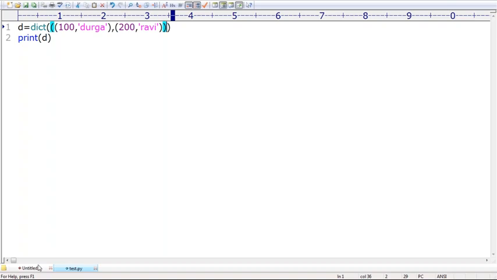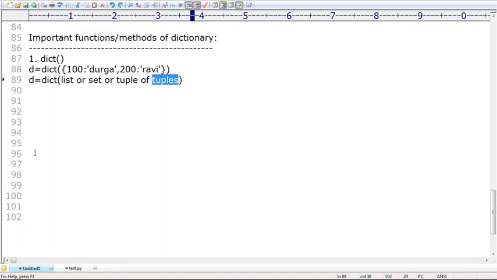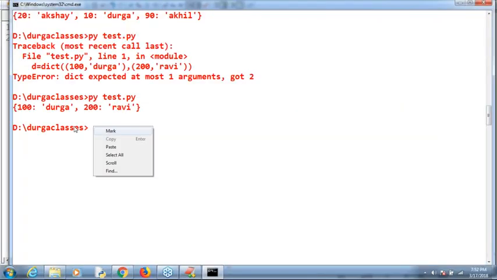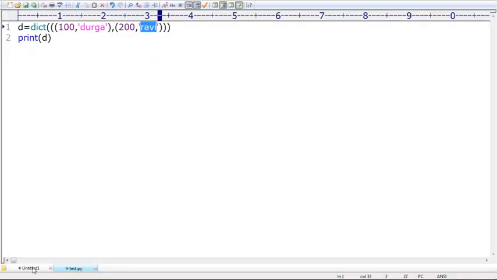Sir, next our requirement is like I will explain. Sir, what is the key and what is the value? Very simple. Which one is the key? 100 and 200 are the keys. Next, Durga and Ravi are the values. Yes, clear. This is 100, first key value, second key value. Like this we are going to take. Clear, right? Anil. Okay.